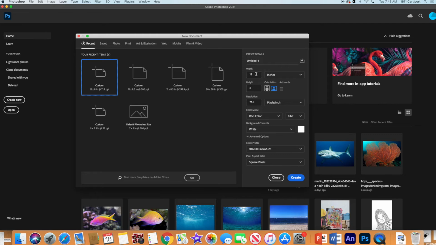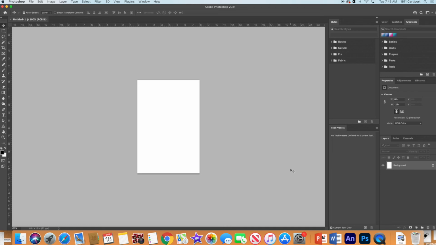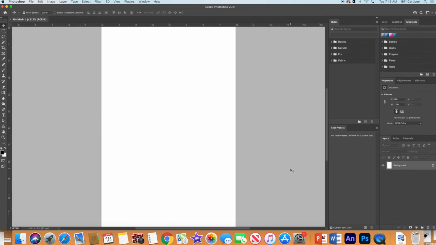So I'm going to change my width this time to 8 and my height this time to 12, and my resolution is still going to stay at 72, and I'm going to start with white. I'm going to hit Create and I'm going to fit to screen. So this is going to be the same exact process, but you see that now our finished product is vertically based because our base photo is a vertical photograph.